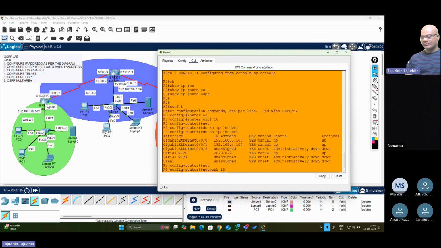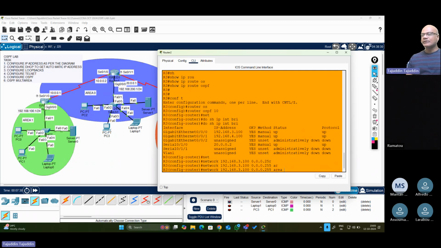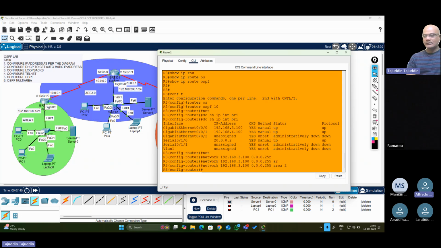Network 192.168.3.100. Okay, so give the wildcard mask. And this belongs to which area? 255. Which area? Area 3? 1, 2, 2. There is no 3. Yes, area 2.